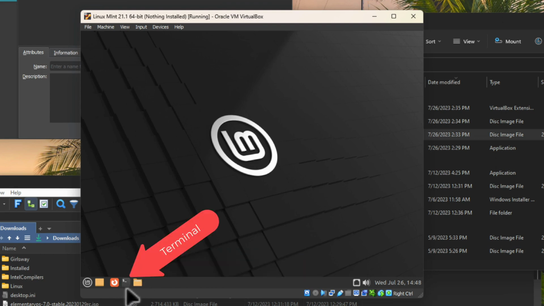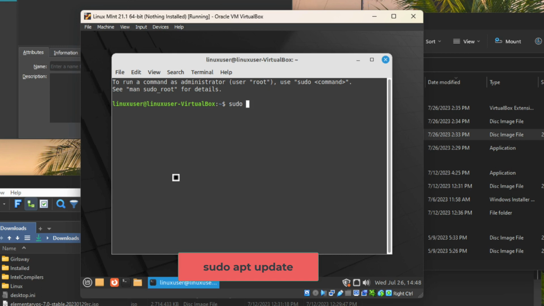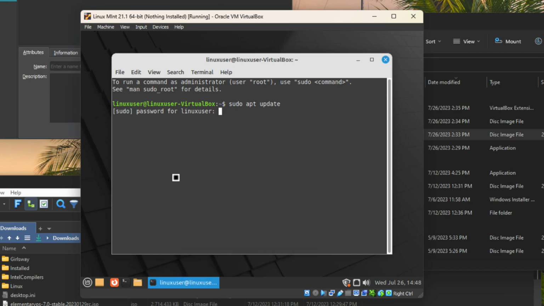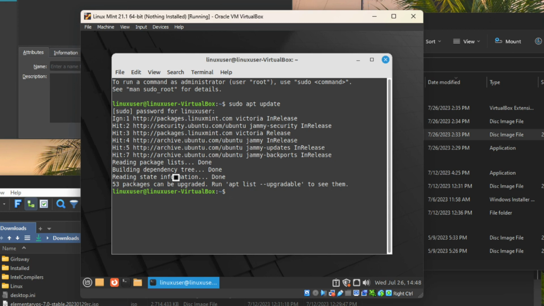Down here you'll see this little black icon. I'm going to open up that terminal and type the command sudo, superuser, space apt update, and press enter. It's going to ask me for my password. I type the password. What this is doing is updating all of the software repository catalogs on this operating system, because the apt program is how we install things on Mint Linux.